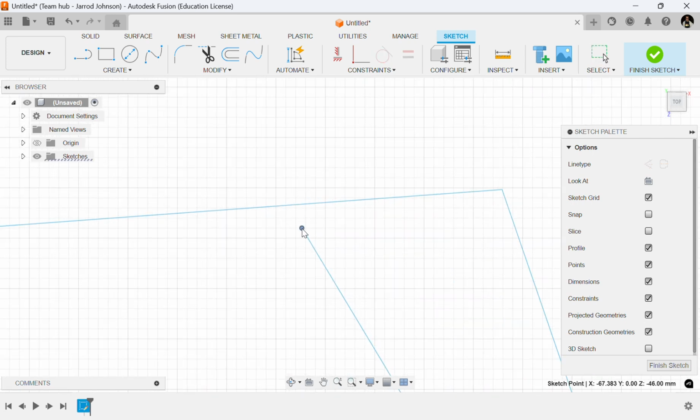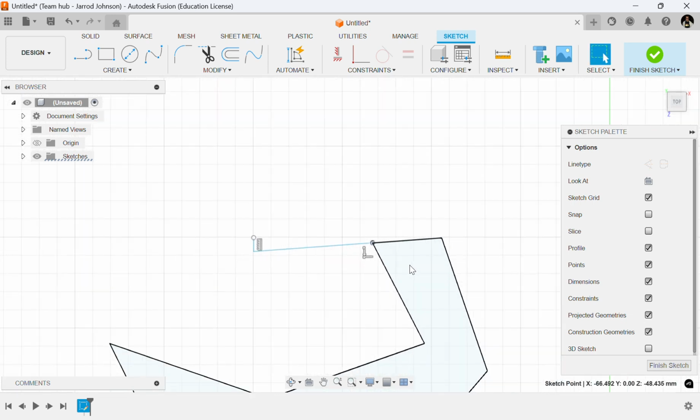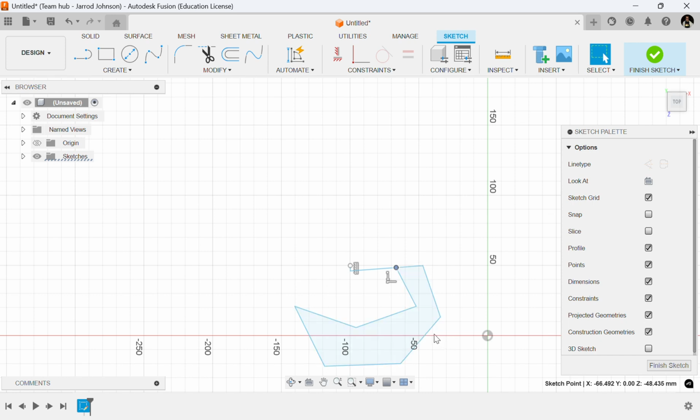If I click on this now though and just connect it up, now see how it's changed blue? That means it's a closed shape. So I have made a shape. I don't know what shape it is. It's just a shape.